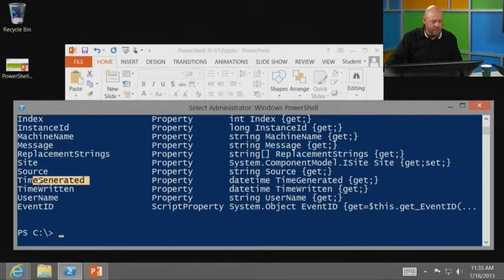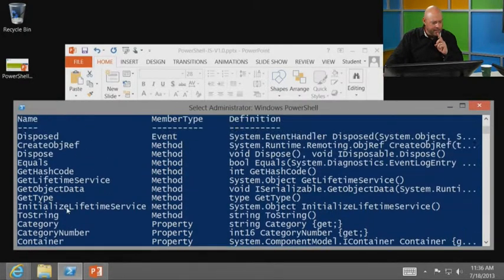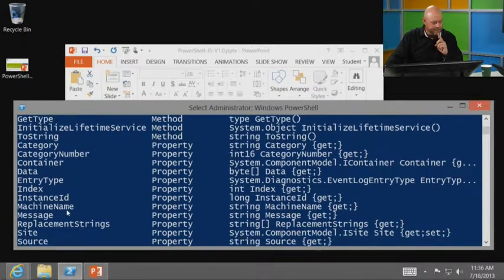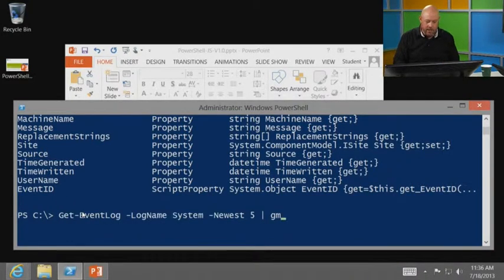Time generated, time written. So you know what I think I'd like? I think I'd like event ID and time generated, and what else would be a good property? Maybe message. That would be perfect. So I'm going to up arrow, select the property event ID. Yep, comma. And if you take a look at the help file, you'll see that -Property takes multiple values. So I can do time generated or time written. Let's do time written. I think I can type that one.